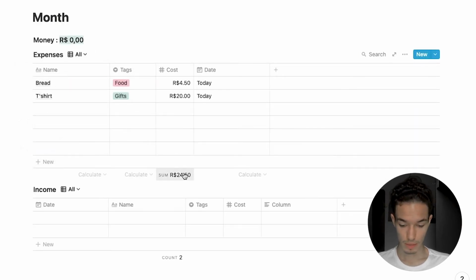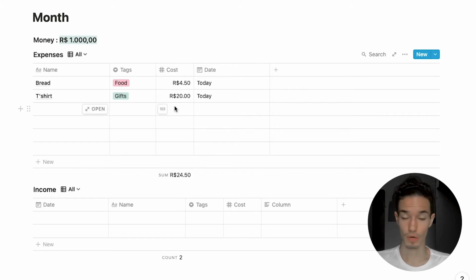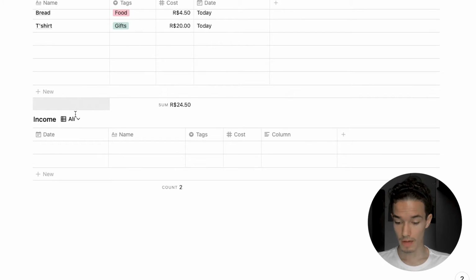You can see here there is a sum. That's basically how much money I spend in the month. So if I started, for example, with, I don't know, 1,000. I have 1,000, but I don't want to spend all of this money. So I basically see everything here. That's how I use Notion to organize my expenses, and I have my income.